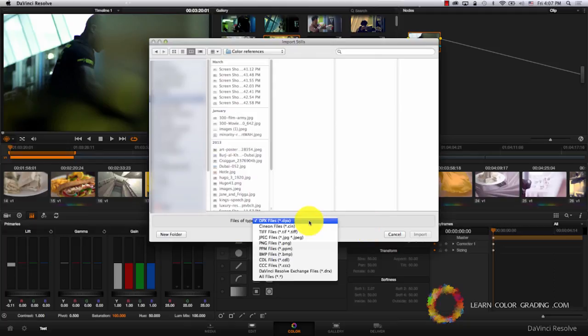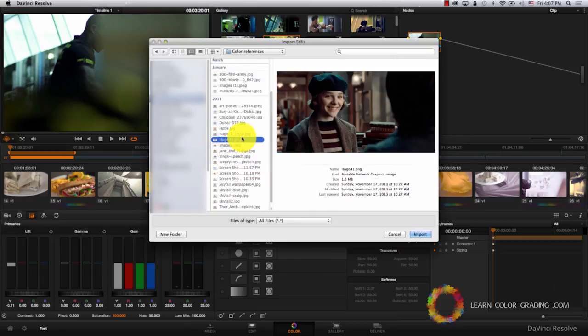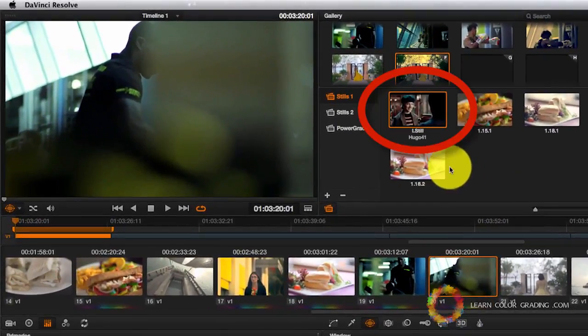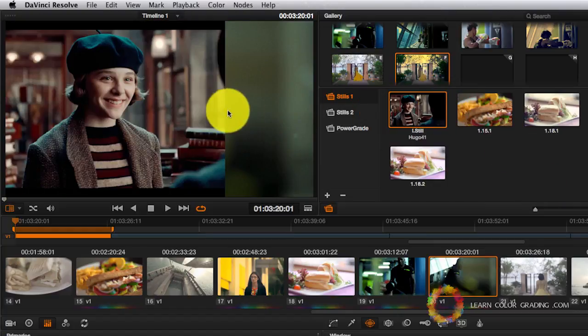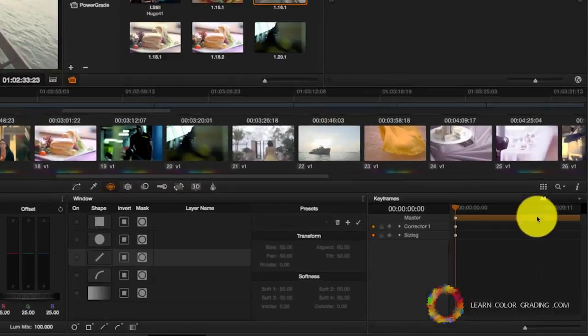You can just click this drop down menu, go to all files, and now you can choose any file that you like. Let's take this shot, for example, and import it. Now we have this shot in the gallery. What we can do now is double click on this shot to compare it to any shot that we're working on at the moment.